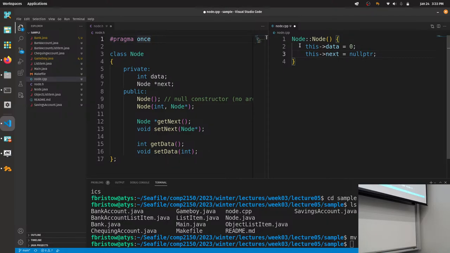This is a big difference from C, and it's a difference from Java. In Java, we've got lowercase null. In C, we've got uppercase NULL. And in C++, we've got nullptr, null pointer.